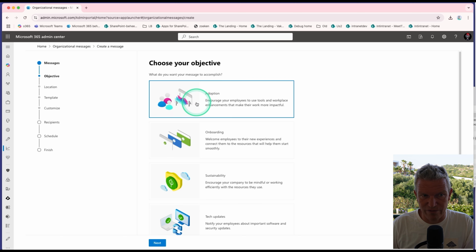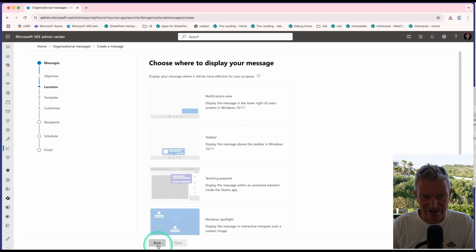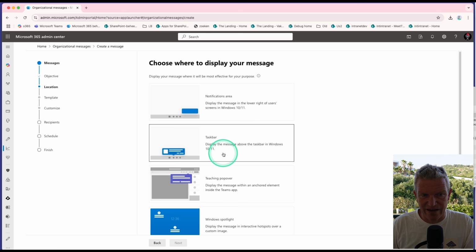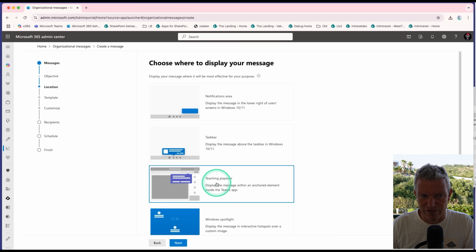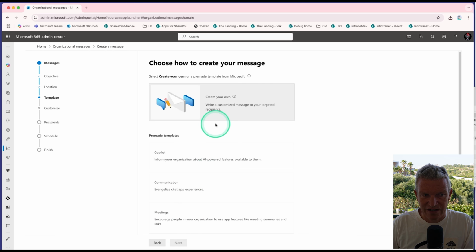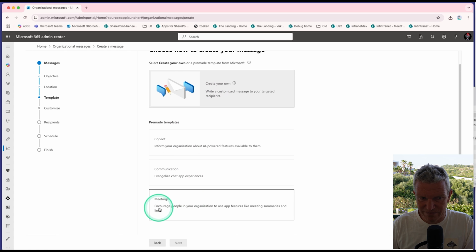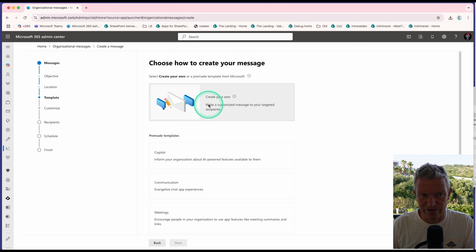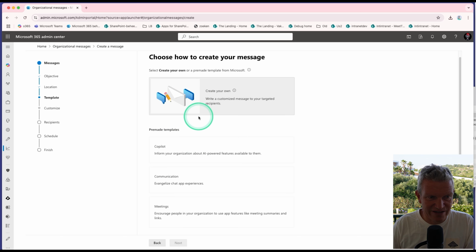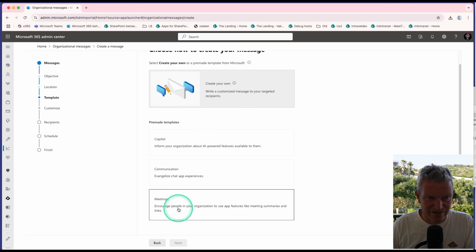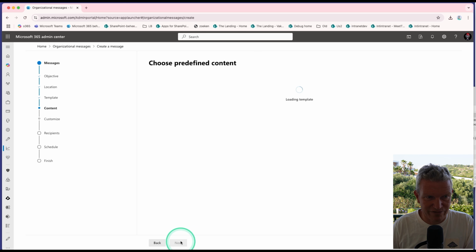We're going to go on adoption again because that doesn't matter. And now we are going to go for a Teams message. So here in this case, we can select meetings, so we can have features rolled out, but now we are going to create our own message. And I'm looking why I cannot create it. Let's just do a meetings one for this one.